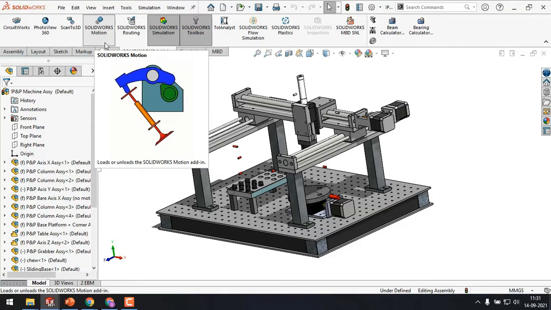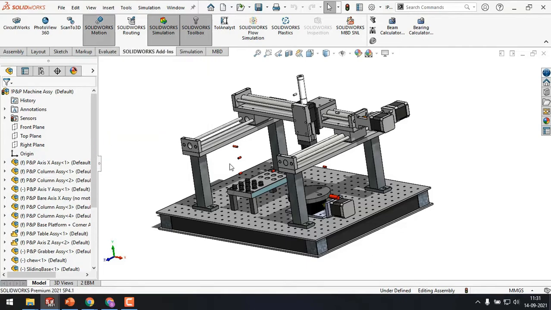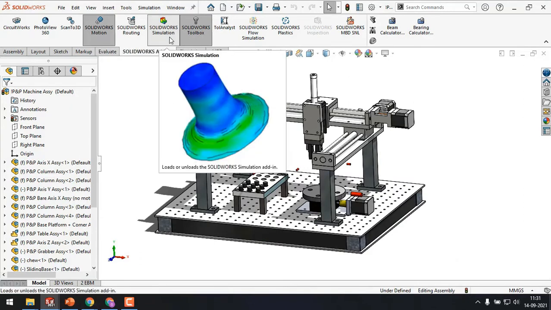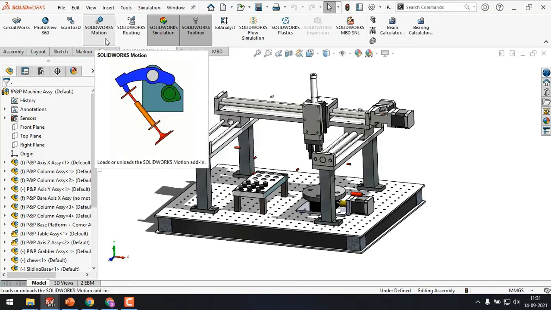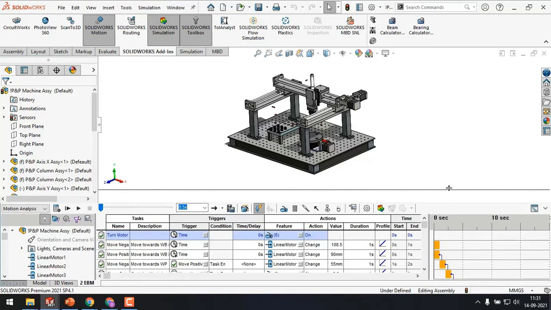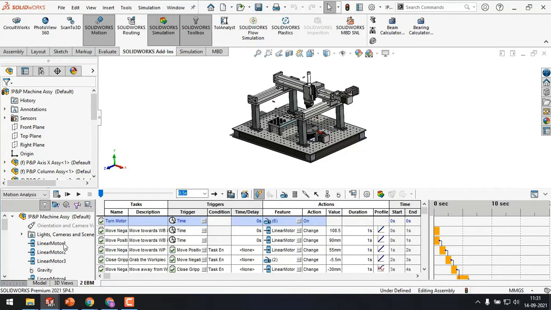Now the great part is, inside a single window we can perform our modeling part, we can perform our motion part, as well as we can perform our simulation part also, correct? So I will just activate the add-in and my motion capabilities will be available over here, correct?